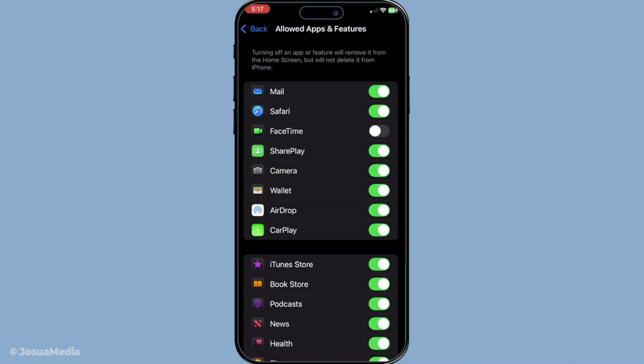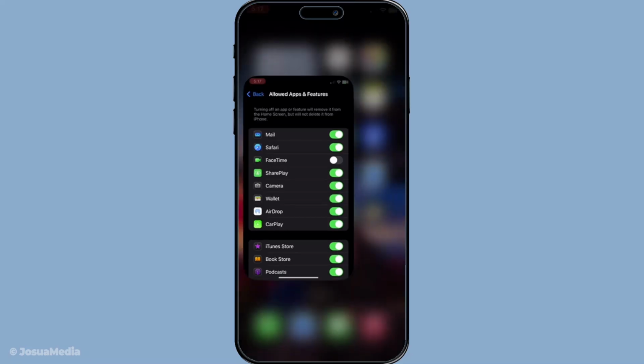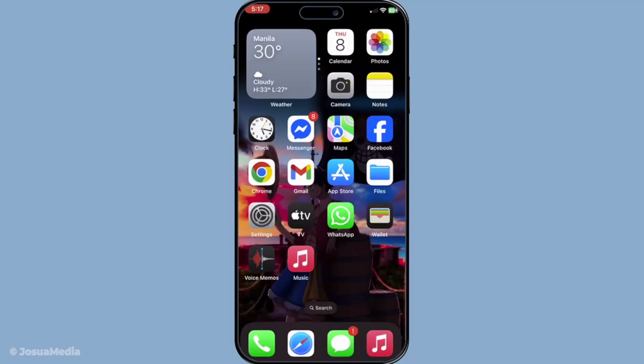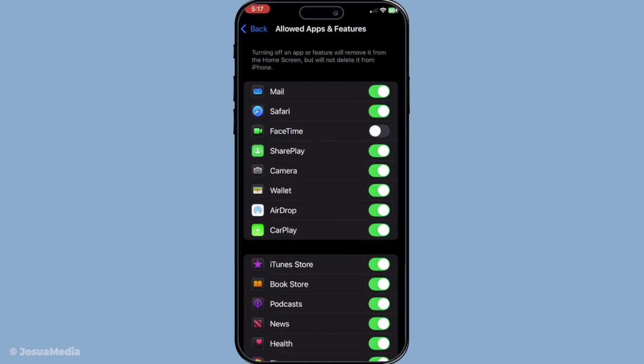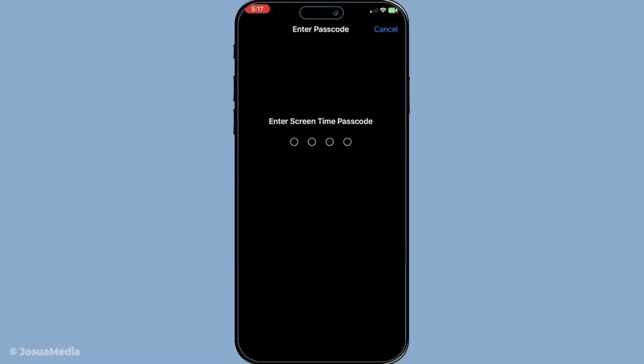But what if you want to access FaceTime again? Maybe the moment calls for a video chat, or you've decided to restore your original app layout. No problem, this process is just as simple. To show FaceTime again, you'll need to revisit the Allowed Apps section within the Content and Privacy Restrictions. Once there, toggle FaceTime back on. This action will make FaceTime reappear on your home screen and app library, ready for use whenever you need it.